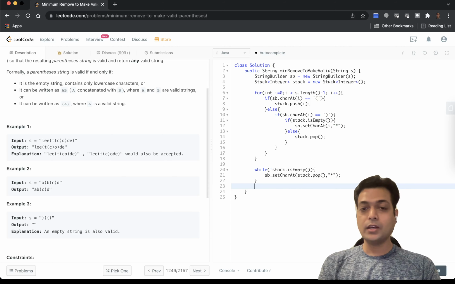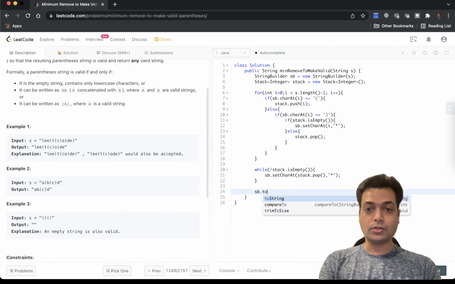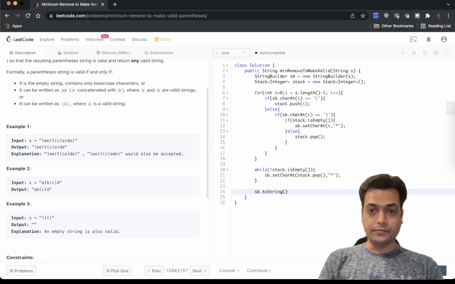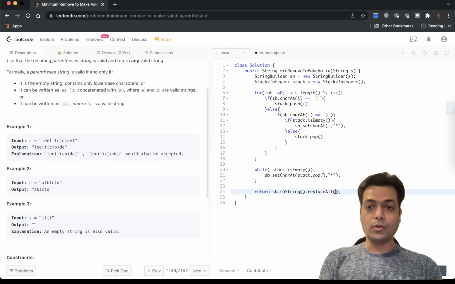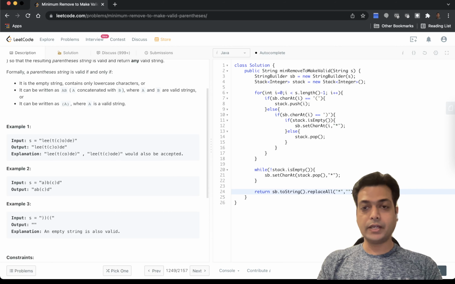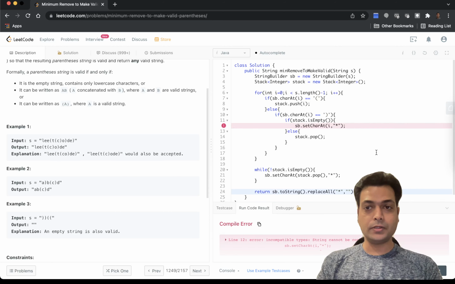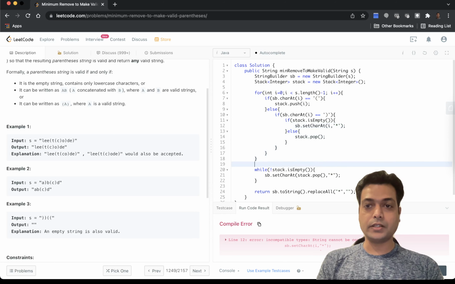What you do is you say sb.toString, you need to return that. Now you do return of sb.toString dot replaceAll stars with blank characters. Okay, let's see if that solves the problem. Okay, we can replace char with a char, so it will get replaced like this.